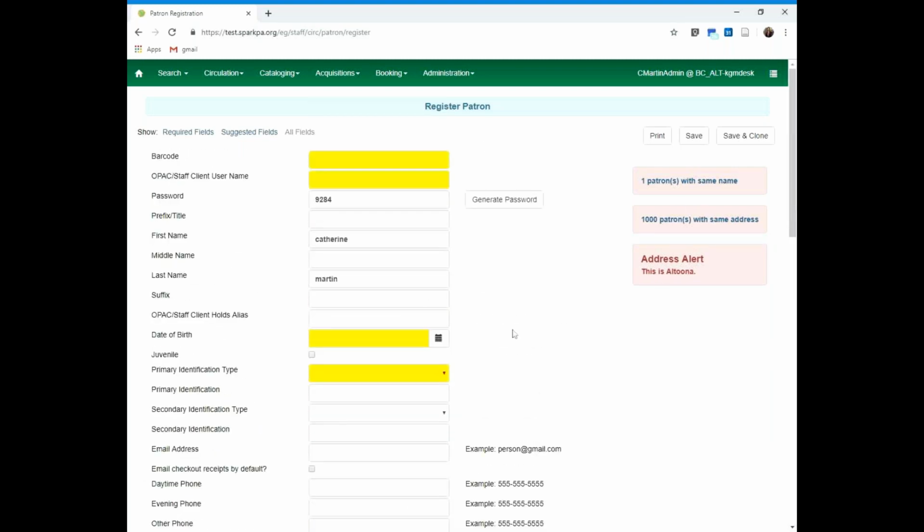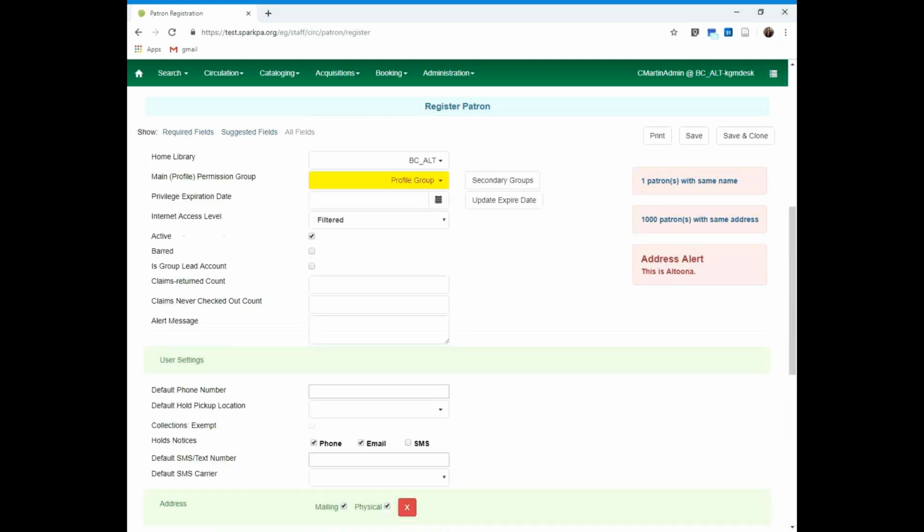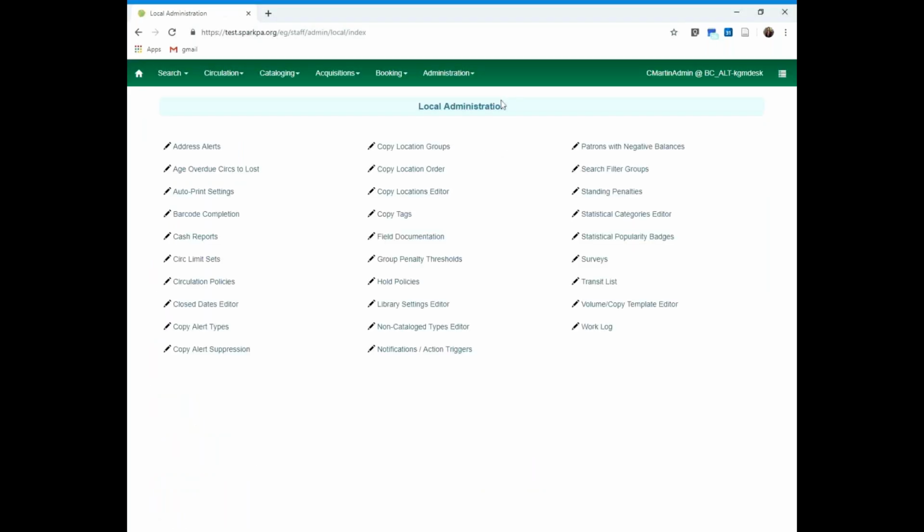So I think I had to enter the name and then go back down. But if you're doing it in the normal way in which you would enter a patron, you would be doing it that way anyway. So I think it would be fine, because it seemed to be entering the name that actually triggered it to bring those up. So I'm going to go back to local administration, and I don't actually want to register this patron, so that's fine.